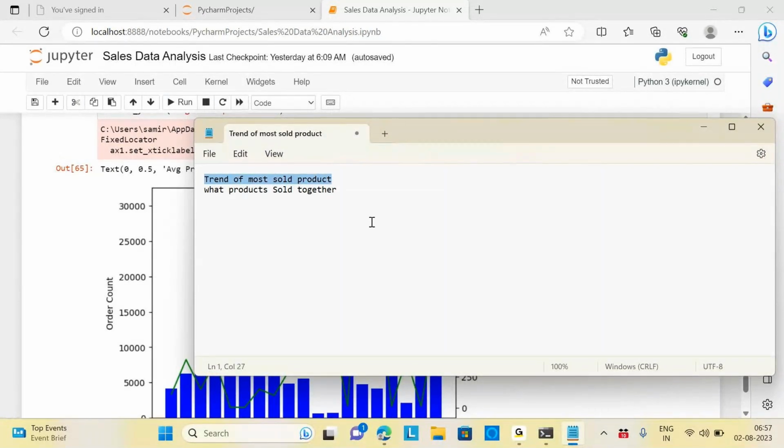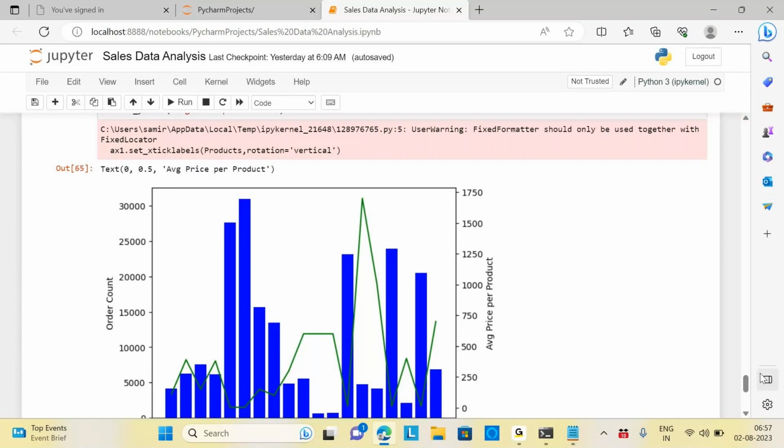Whether that is going far on, just Google it. Just try to analyze what exactly I'm talking about here. The trend of most sold products and what products sold together. These are the two questions you need to answer from this data set. Whatever you are using here, the same thing we can do.